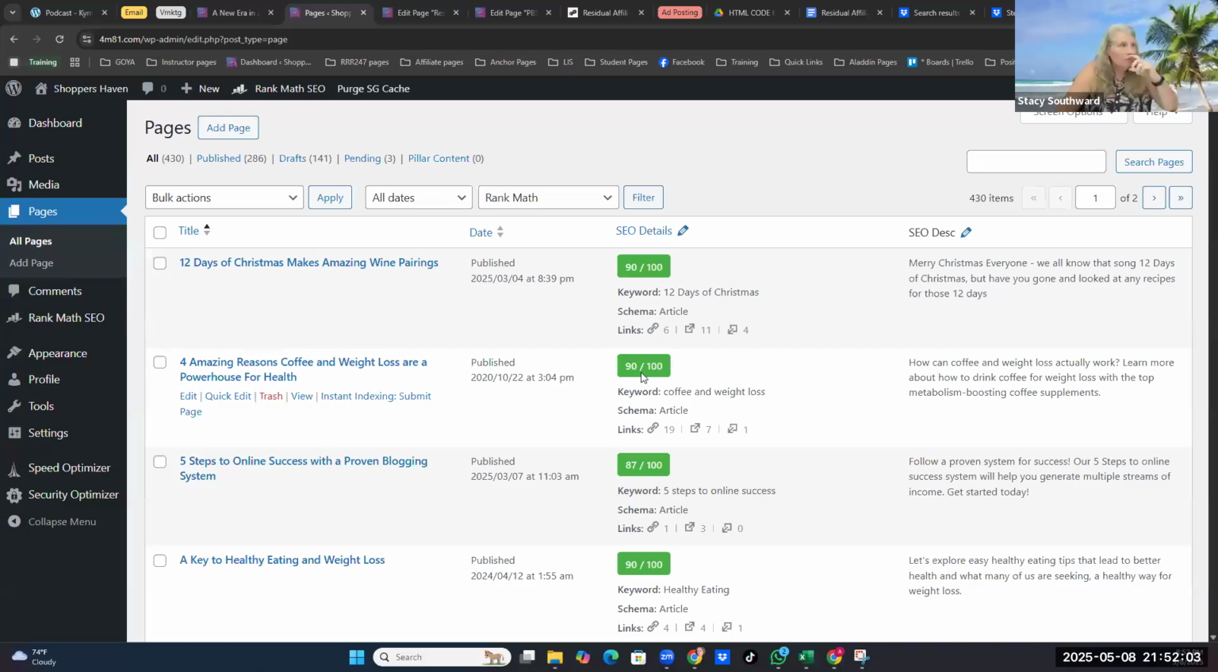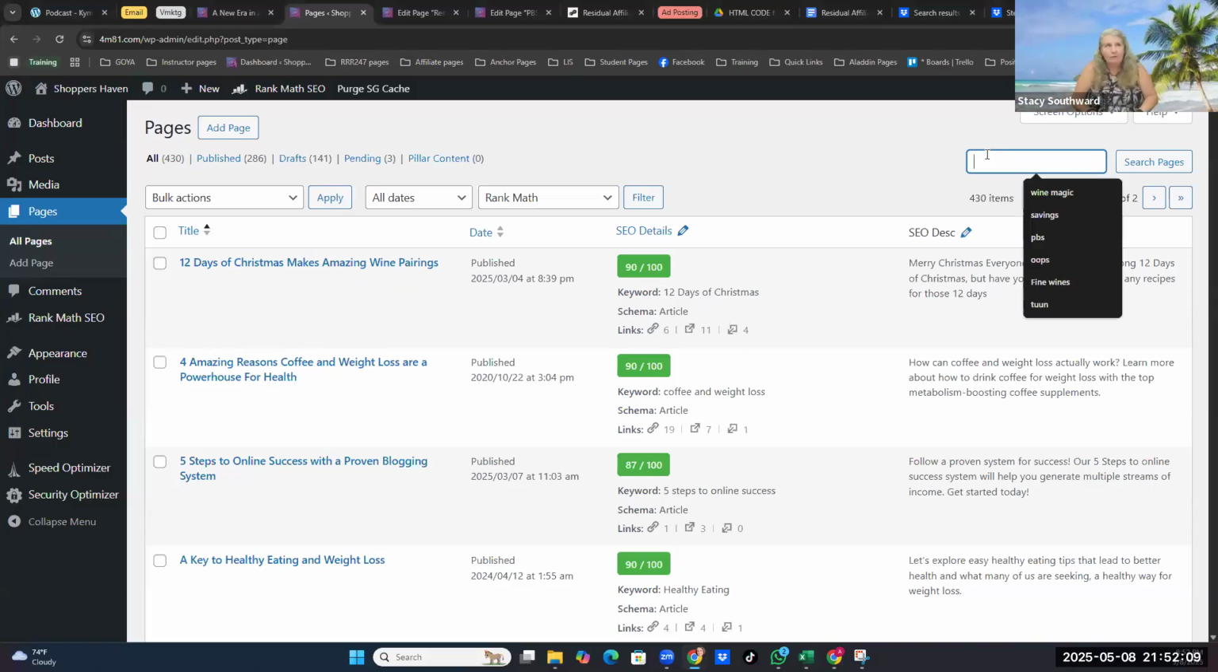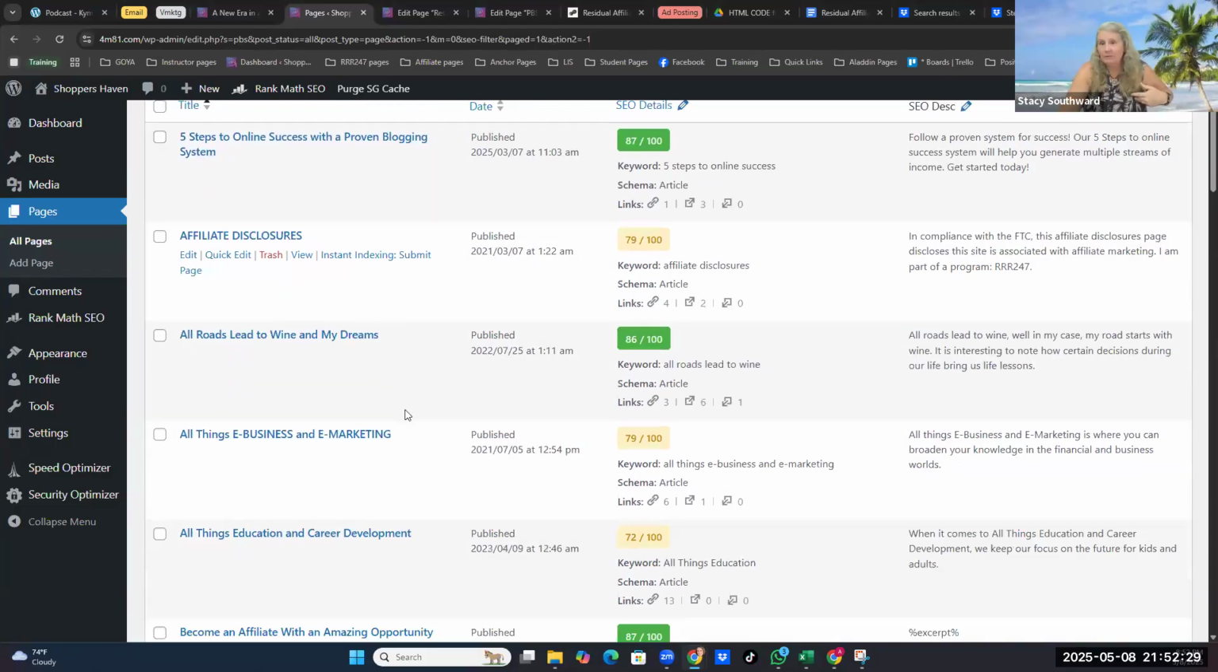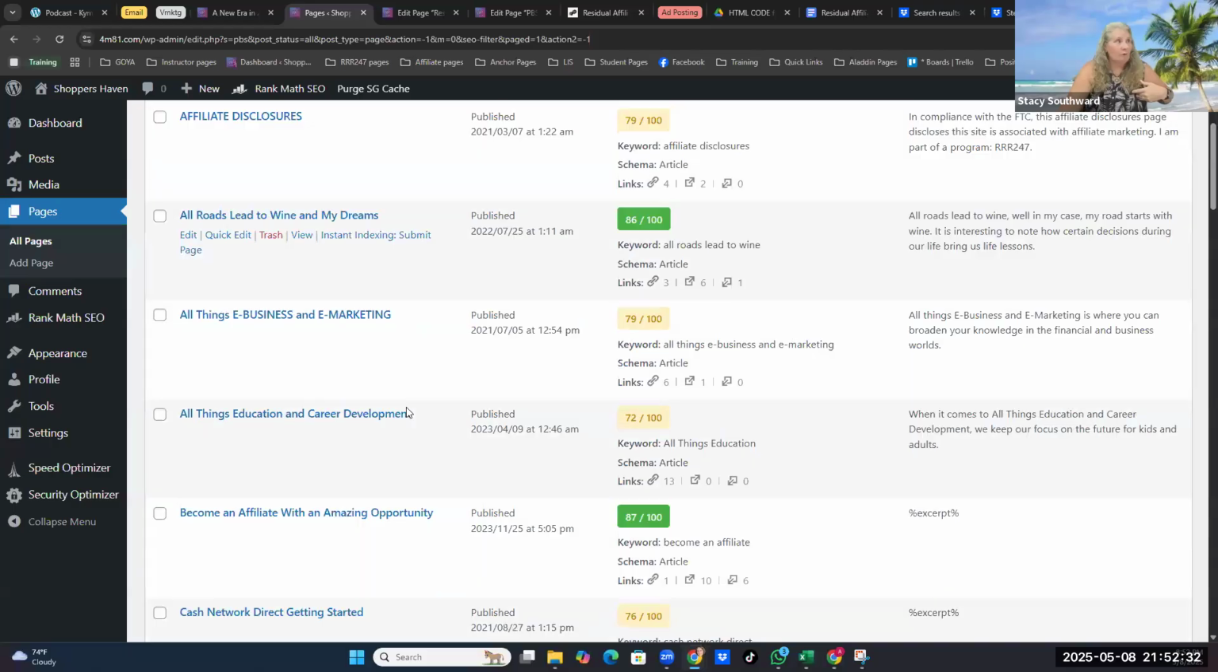I'll just leave. Here we go. Let me reshare my screen. Some of you aren't familiar with how you can find your pages in here. So we need to change the PBS page. How do we find it? Well, if you type in the search PBS and hit search pages, anything that has PBS in it, it shrunk mine from 430 pages to sort through down to 33 items. I'd rather look through 33 items for my page than 430.